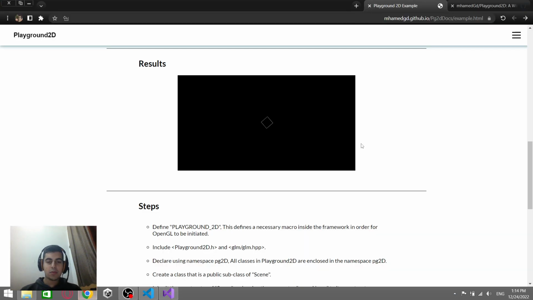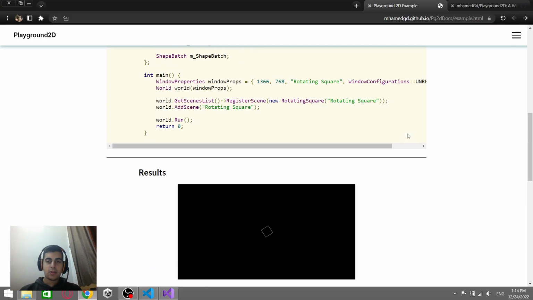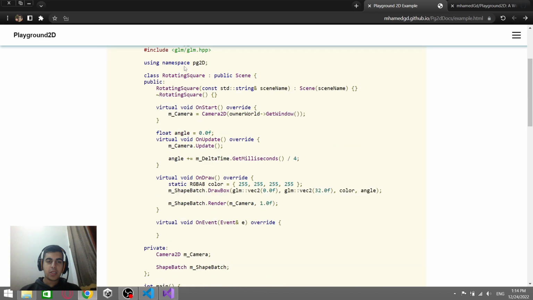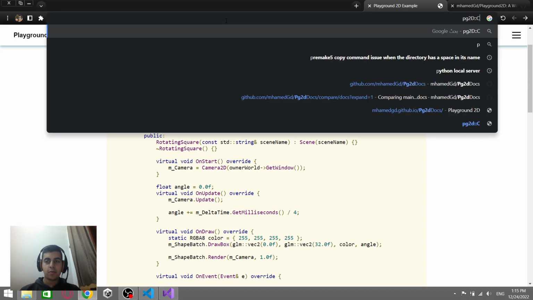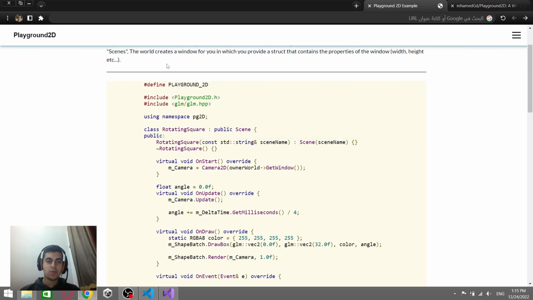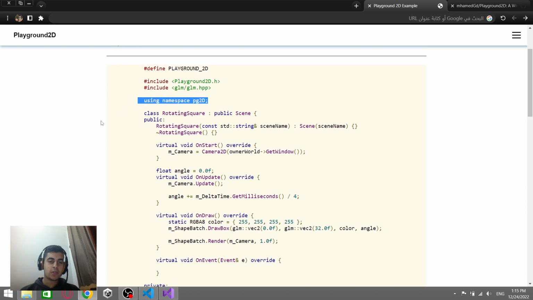Alright, in the meantime, let's look through the directory, through the example. As you can see, you define Playground2D and you include Playground2D.h. I'm using GLM for maths, but I'm going to write my own math library in the future. Using namespace pg2d, or if you don't use it, you can just write pg2d, like pg2d camera, for example. I'm using this for convenience.